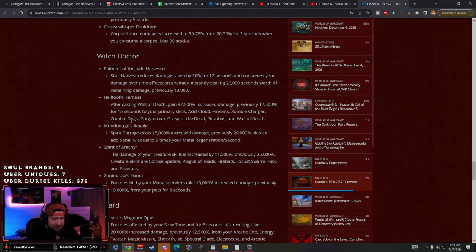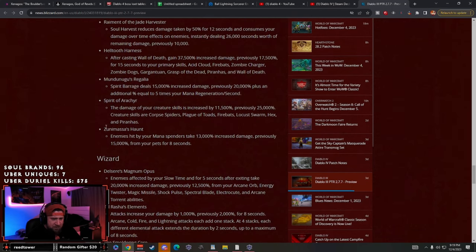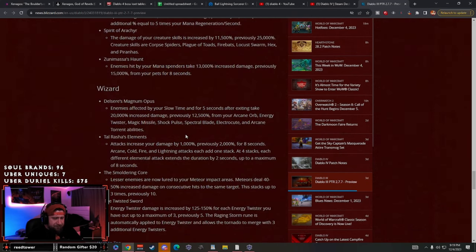Oh, my God. And then, of course, my favorite set, Mundunugu's. Spirit Barrage deals, so they nerfed it, plus an additional equal. So they nerfed it by 5,000. That sucks. The Spirit build, which is all your pets. The damage of your creature skills is increased by 11,500%, previously 25,000%. Is this just a big nerf? What is going on with the set? Wow. All right, here we go.